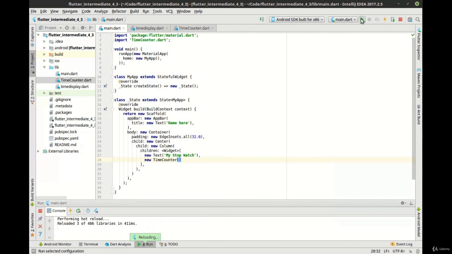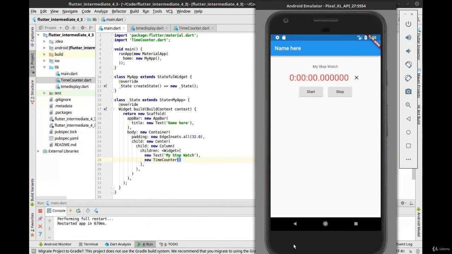Save that. And let's actually rerun the whole thing. And here is our stopwatch in all of its glory. You can see it's going, going, going, going. If we hit stop, we did 4.75 seconds. We can actually clear that out. Start it again. And that was 5 seconds, almost 5 seconds even. And if we start it without clearing it, you see how it just clears it out for us.